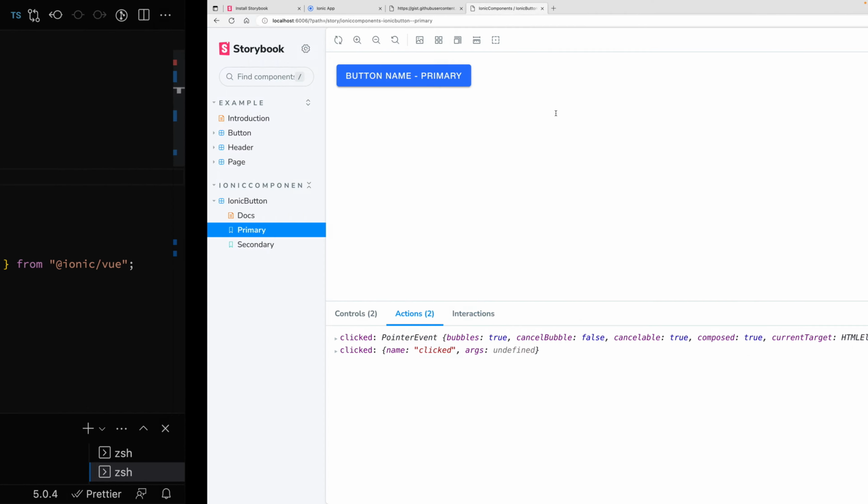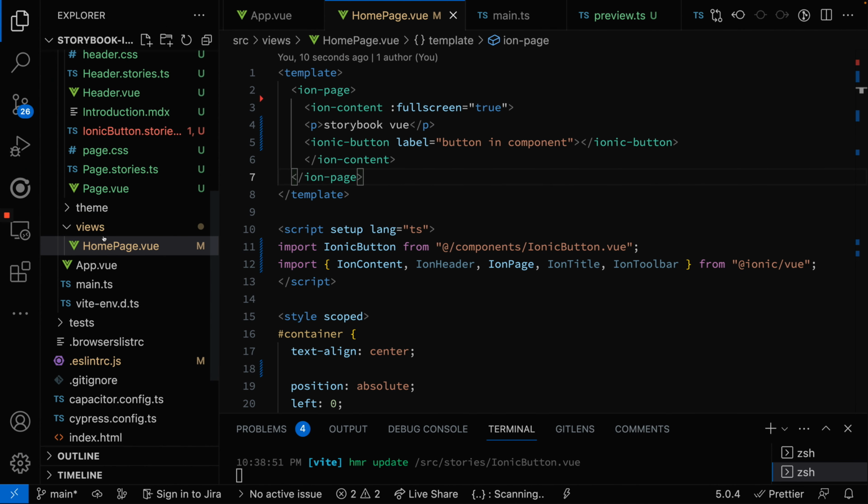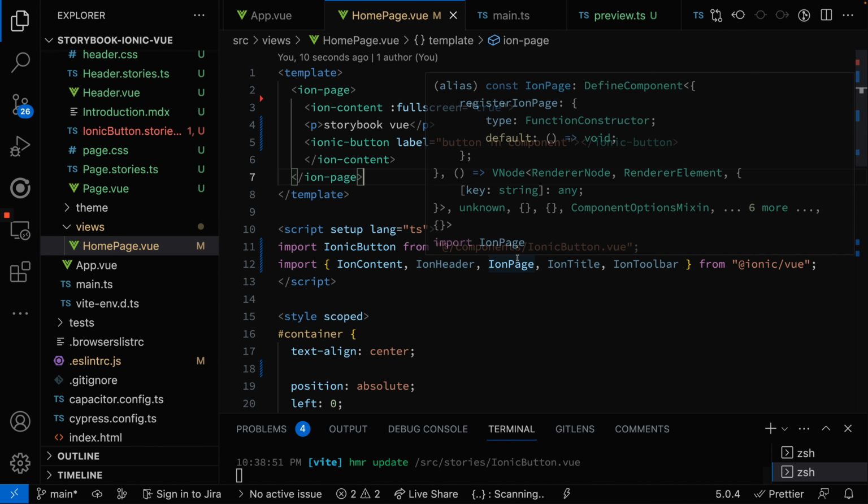And now let's go back to our app. Now we're in our app and we can see we have our button here. So this is how it should work. So now let's add this other component. It's called a member component, and it's basically just like a card.